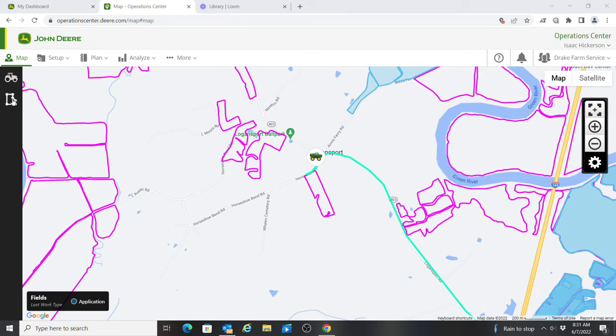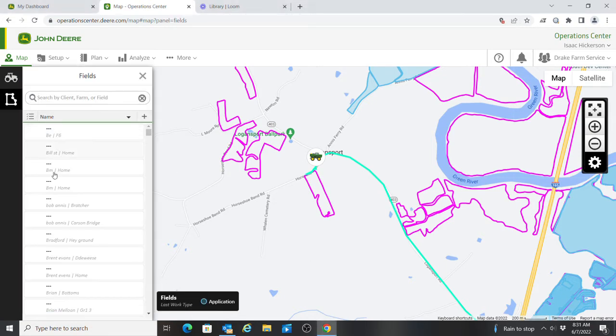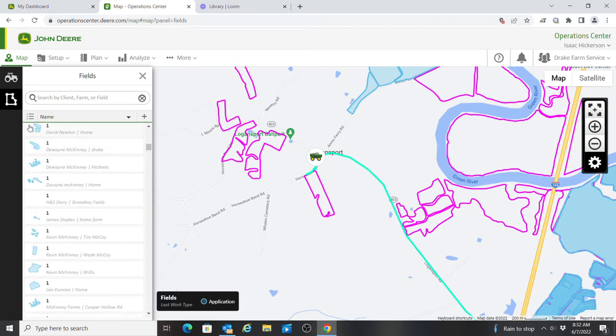So if we go to the Field Boundaries tab over here and scroll down through here, we see a lot of these fields right here do not have active field boundaries. If we scroll down and maybe find one, I'll show you an example. So we know that these fields right here have active field boundaries with them.